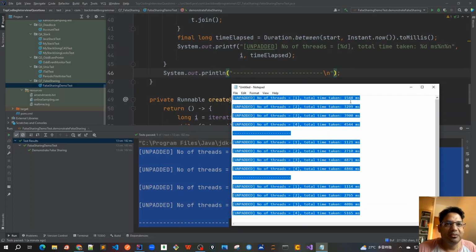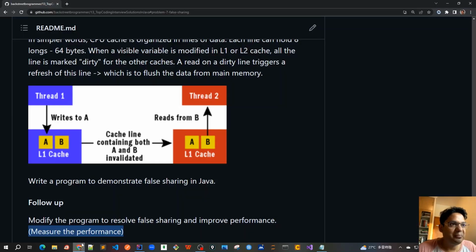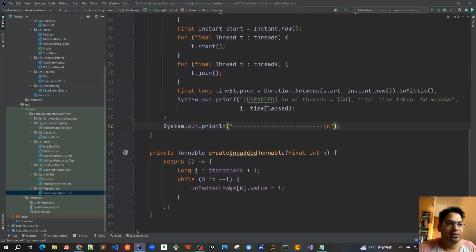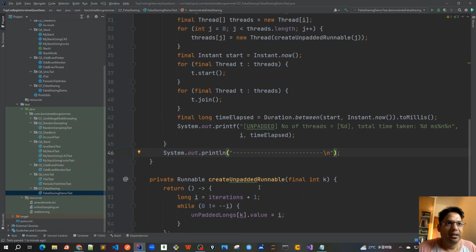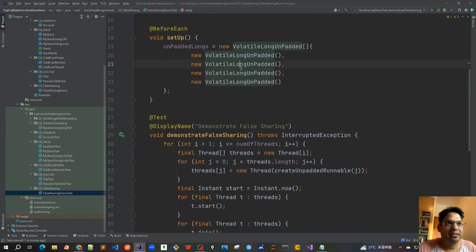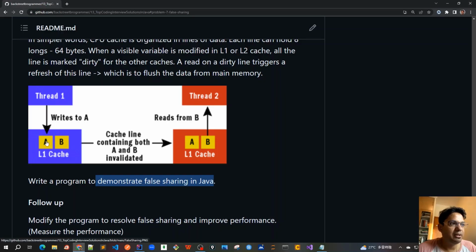So this is the first part of the problem we just covered, in which we were able to demonstrate false sharing in Java. Again, what we are doing is changing the values for this unpadded long, and because there are multiple threads involved and 4 objects already created, one of the threads is manipulating the cache line. Say we have this value for the first object, and this is for the second object, and it's relying on the same cache line.